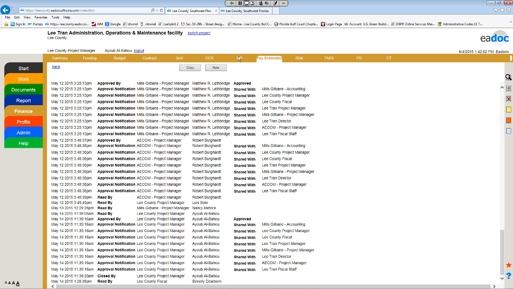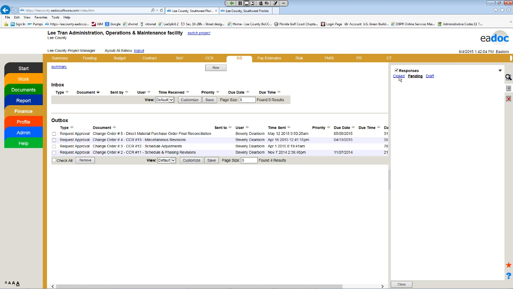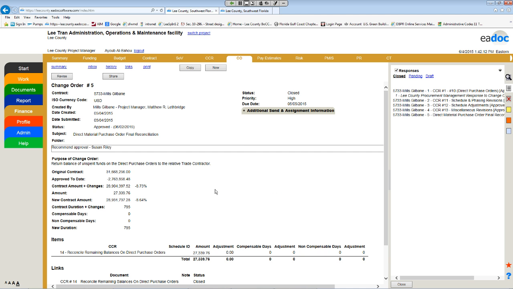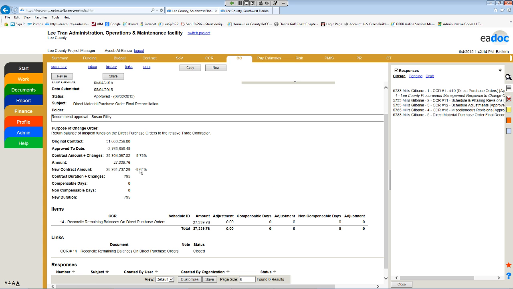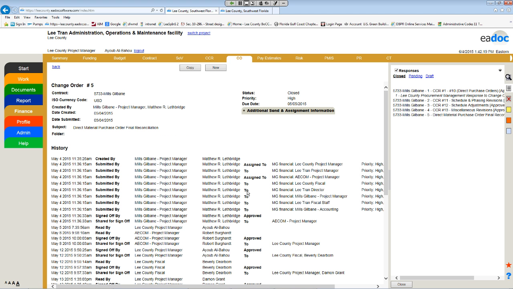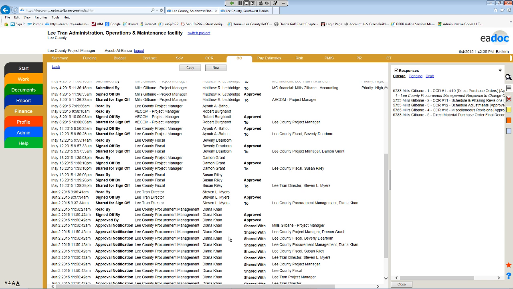Change order. The change order is also everything done electronically. The last change order was for $27,000, and what's good about it is the way it's set up, it's in order. The contractor submits it, the consultant reviews and approves it, and then I review and approve it, and it goes to my boss, then the fiscal, then our procurement office, and it's closed by them.